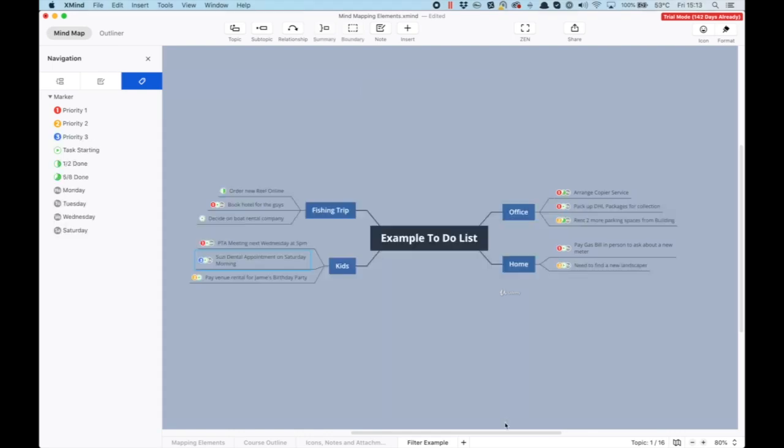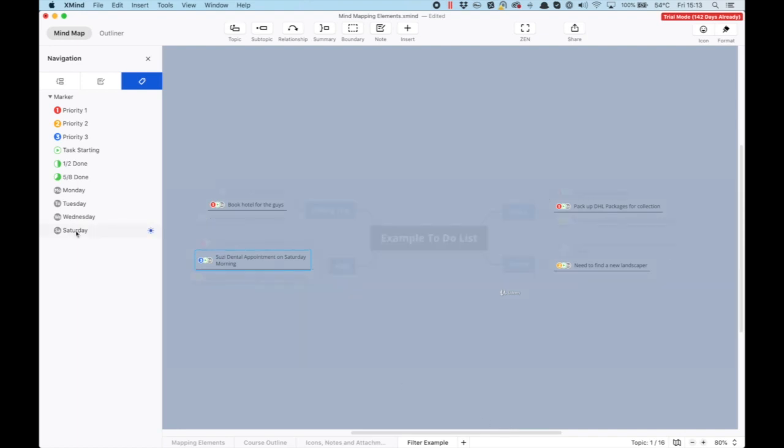point in time. Now, unfortunately, when it comes to markers, you can't refine one marker by using another. Let me give you an example. Here are all the tasks I've elected to do on Saturday. Now, if I wanted to filter those down to just the priority 1 tasks, I would have to do that visually.